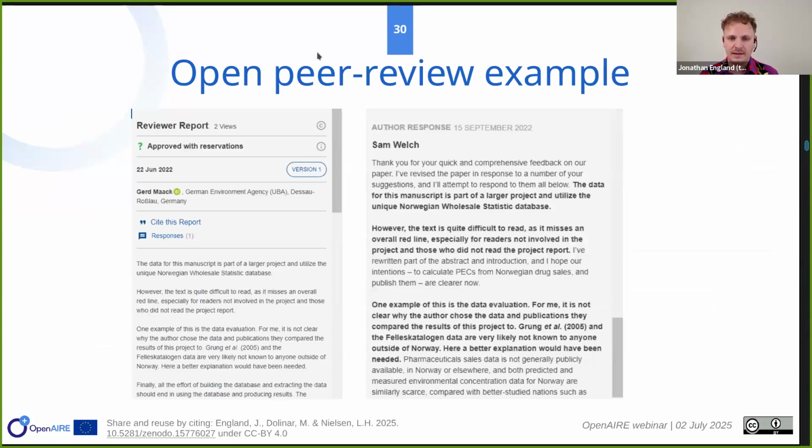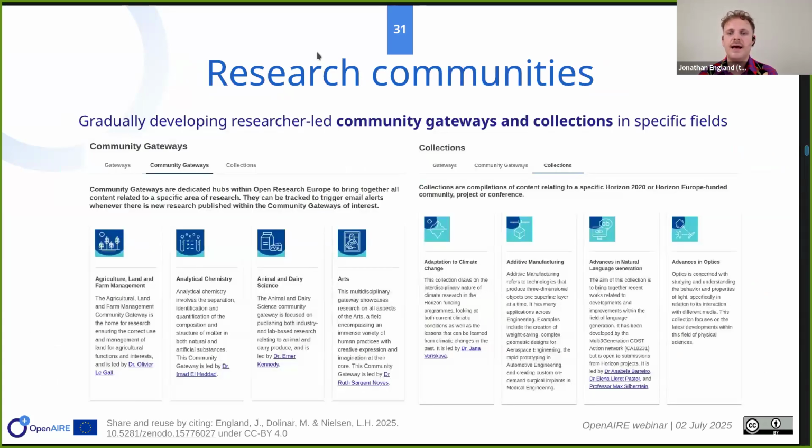So this is just an example of what it looks like, the reports and the author's response. And an important aspect also that the European Commission emphasizes in it is the access to research communities. So they are gradually developing researcher-led community gateways and collections. So here you can see some examples. And so all the different papers that are published on Open Research Europe that are linked to that would appear in those communities.